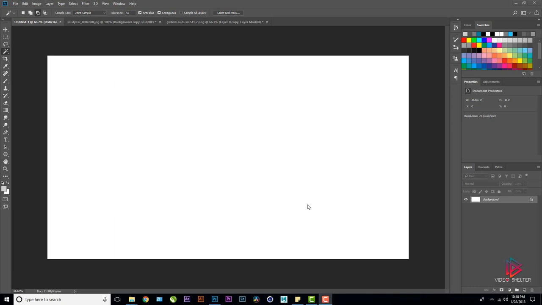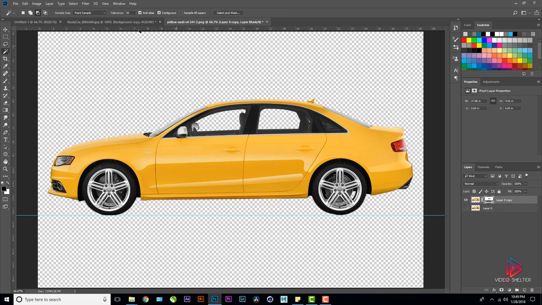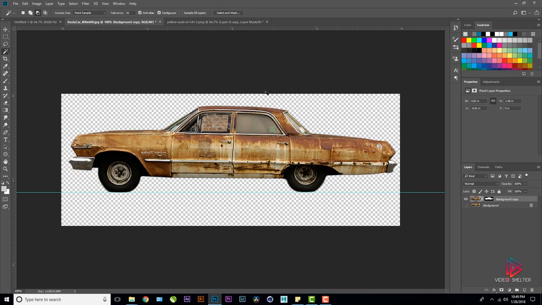Today we are going to create this awesome car advertisement poster. So I've done some pre-work before starting up the tutorial, because I've already made a tutorial on the same thing, so I don't want to repeat and waste your time. We'll be using these two cars to composite and make a poster out of it. So I've already done my homework a bit.